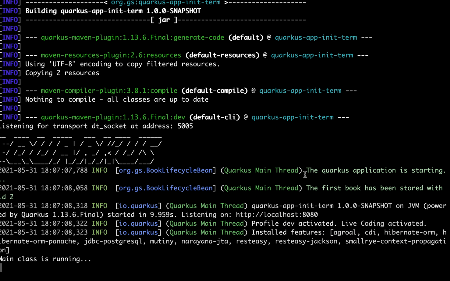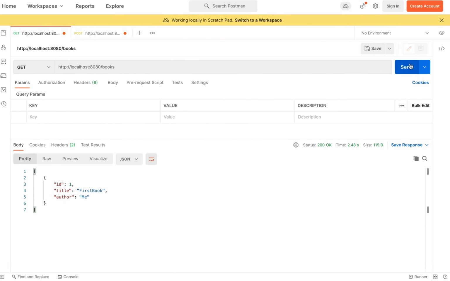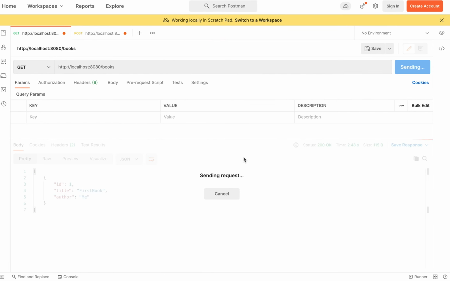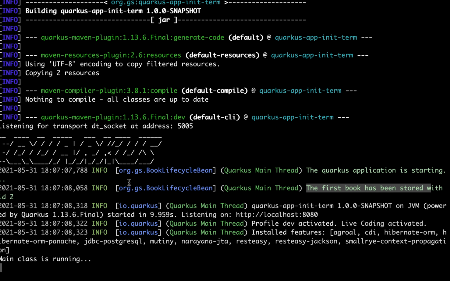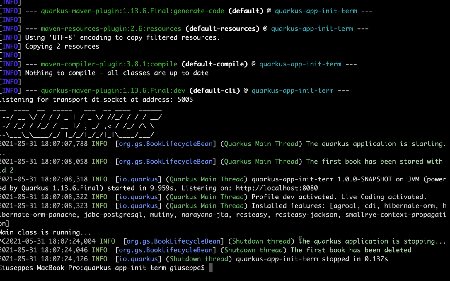Good, so we stored the first book. The first book has been stored. If I click on send in Postman, I'm going to receive my book with ID 2. And of course, if I stop the server, I can see here the Quarkus application is stopping and the first book has been deleted.